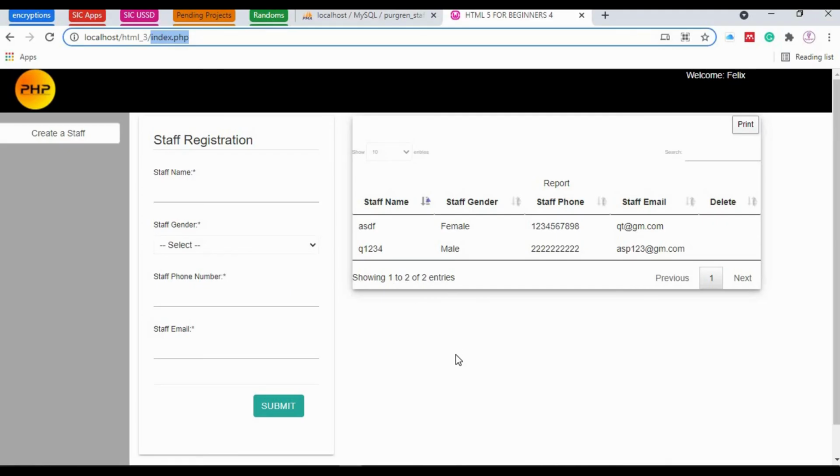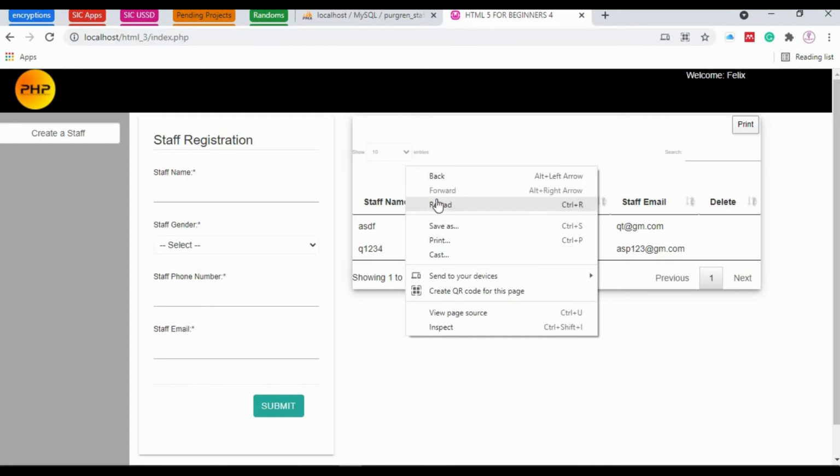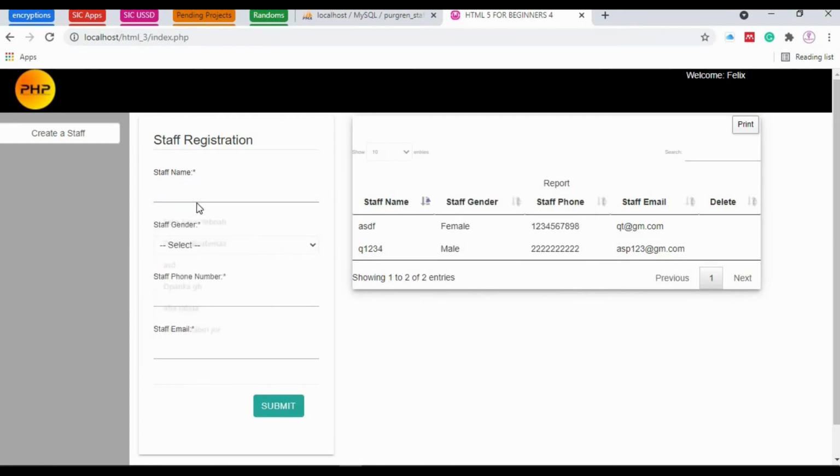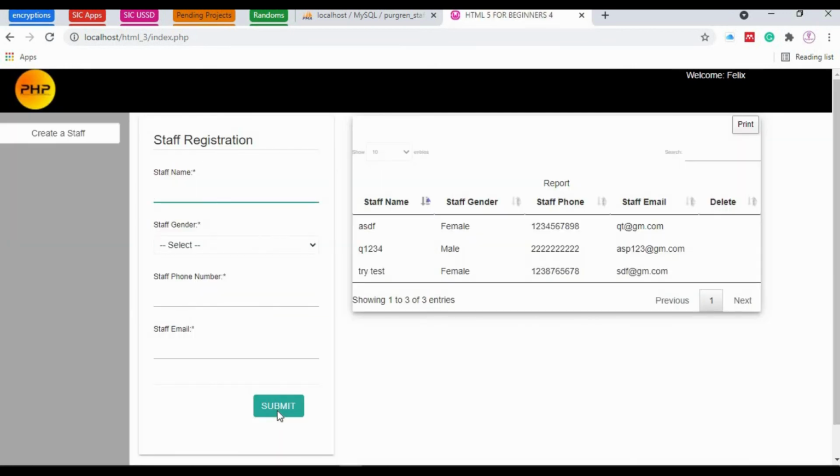So we save, then we test. Let's refresh the page first. Alright, so let's save. So we have, let's say, try test, and phone number 1, 2, 3, and the email sdf@gm.com. Then we submit. All right, so that's all. So we have it here. Okay, we have a try test, female, and the rest of the record.